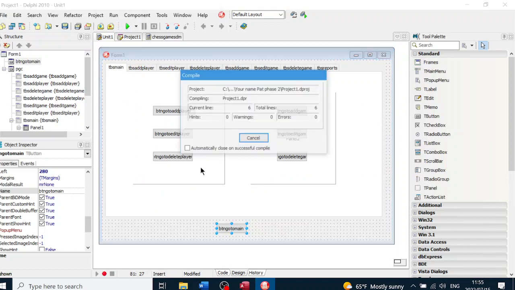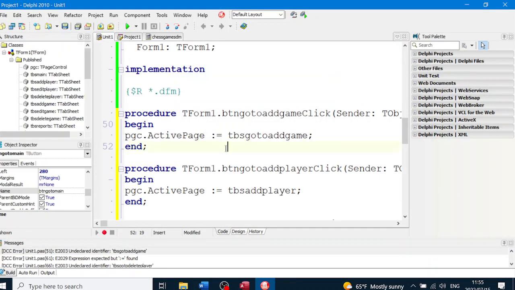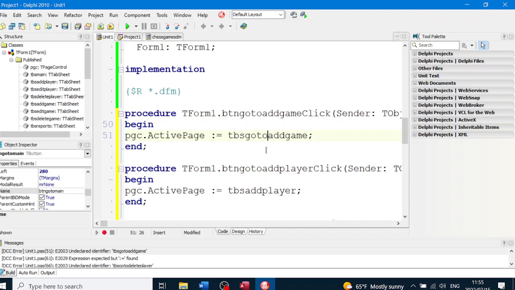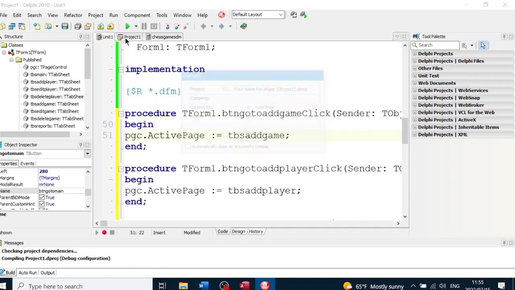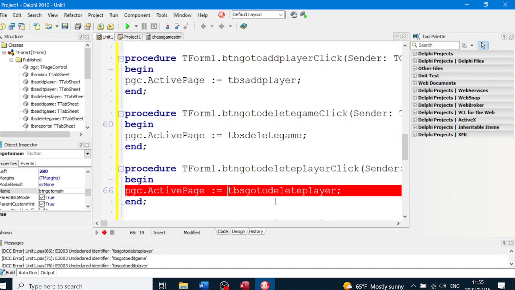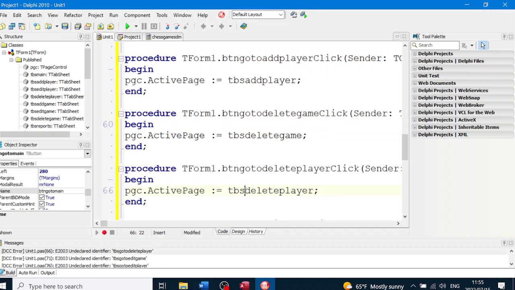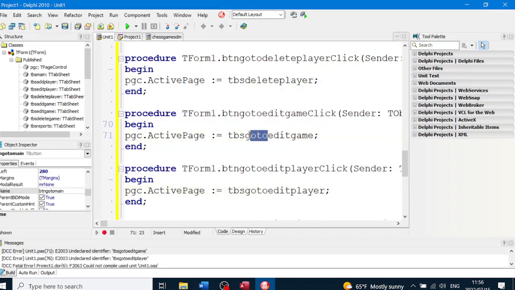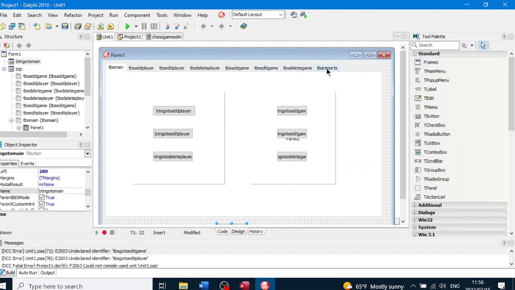Right, now if I run the program, you'll see how it seamlessly works. Obviously there will be errors, of course. TVS go to add game. TVS add game, not go to add game. Alright, what else? Spelling mistake. TVS delete game. Equal signs there. I just want to demonstrate how this is going to work. TVS delete player. TVS edit game, not TVS go to edit game, TVS edit game. Silly me, I've got to quote the names of the tab sheets.